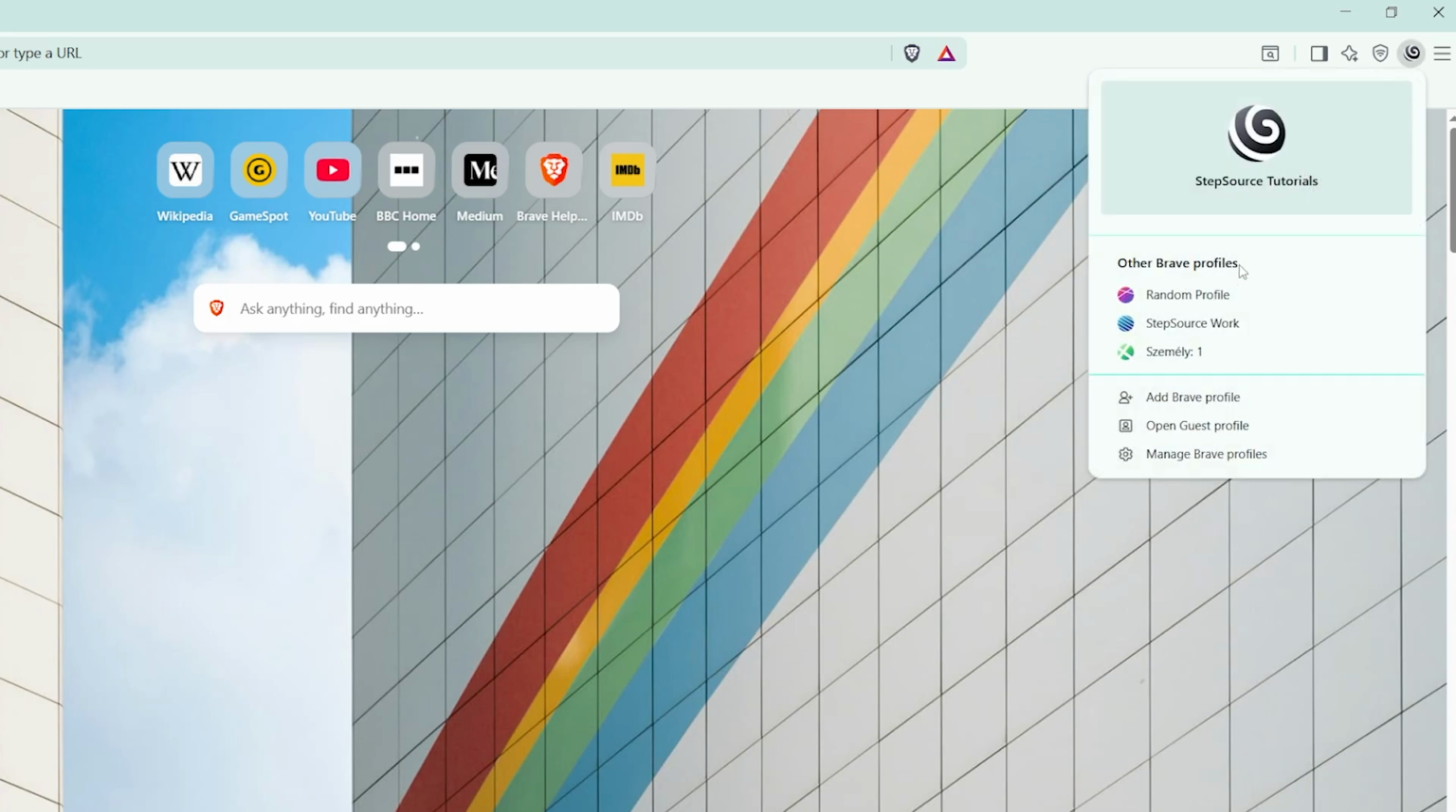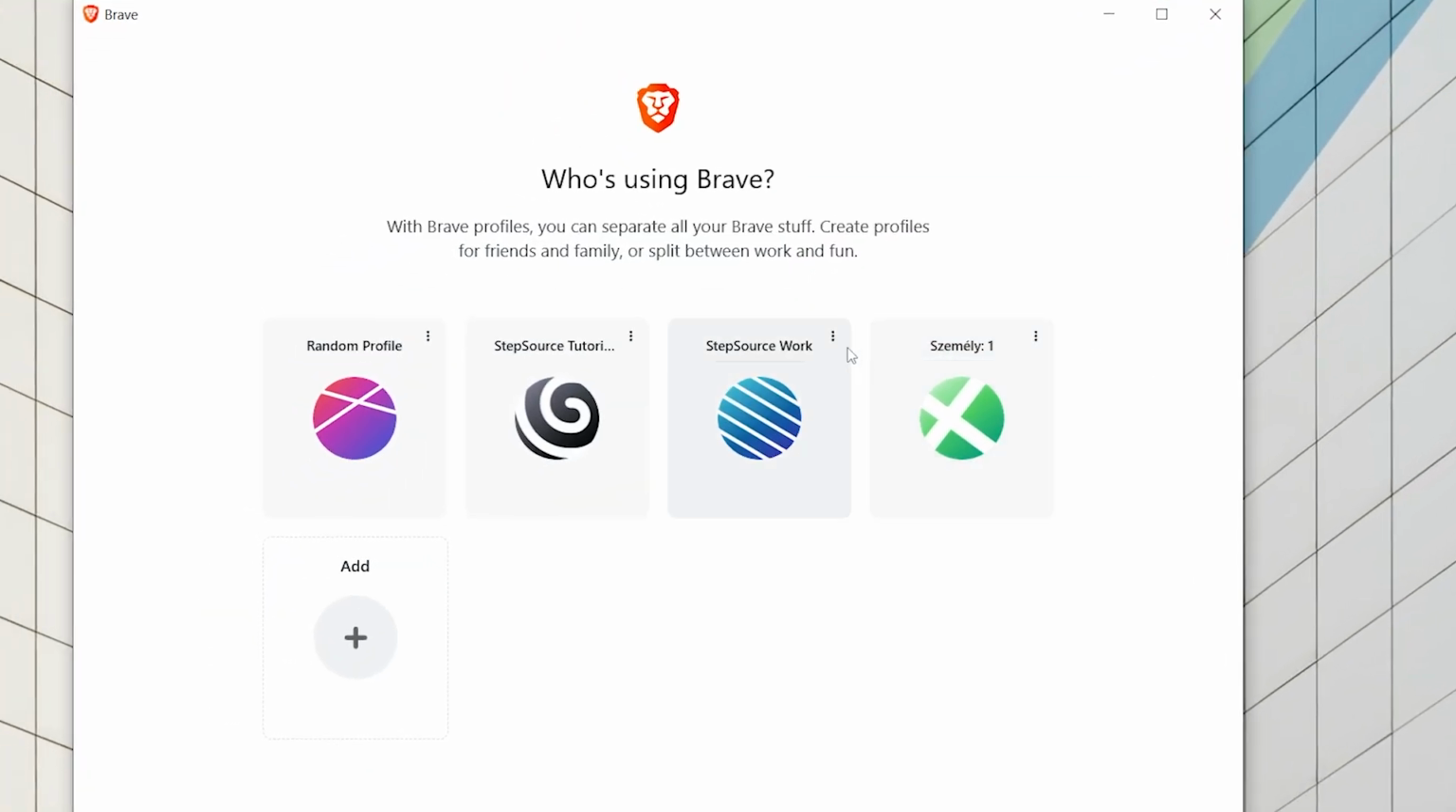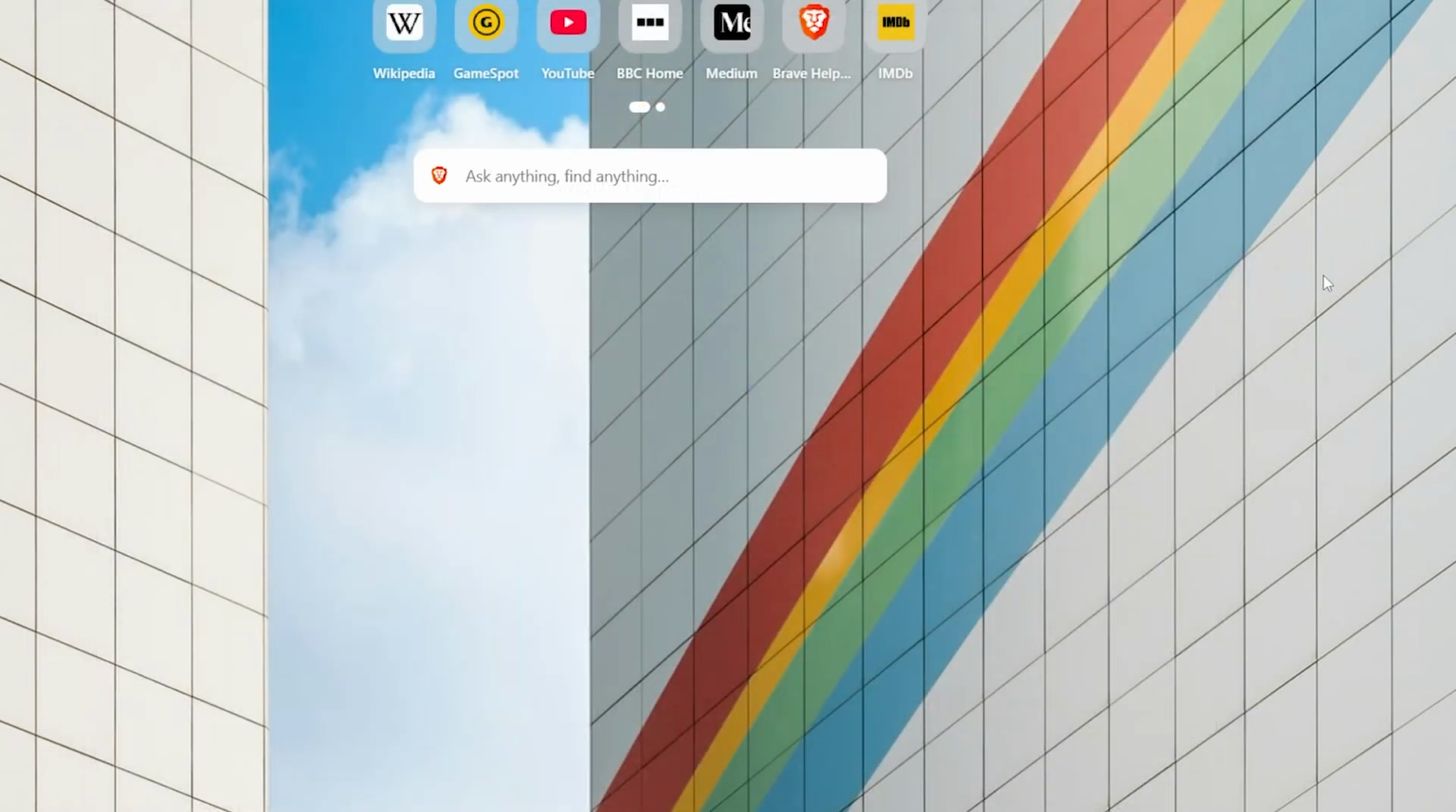A browser profile is like having a completely separate copy of Brave browser. Each profile has its own bookmarks, browsing history, saved passwords, extensions, settings, cookies, autofill information, and even its own theme if you choose one. Changes you make in one profile won't affect another profile. Browser profiles are a great choice if multiple people use the same computer or if you want to completely separate your work and personal browsing.